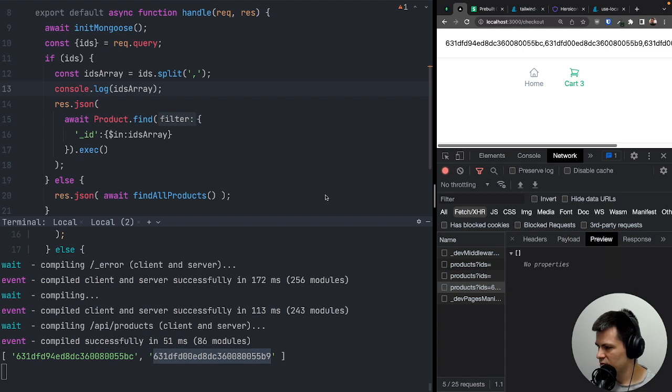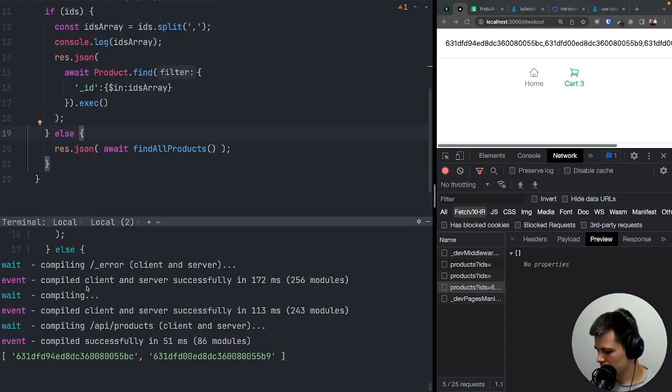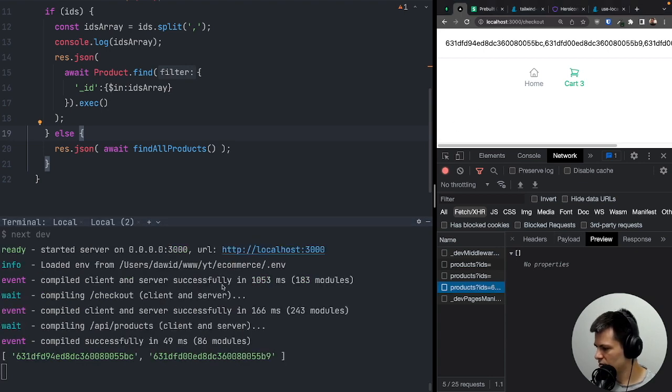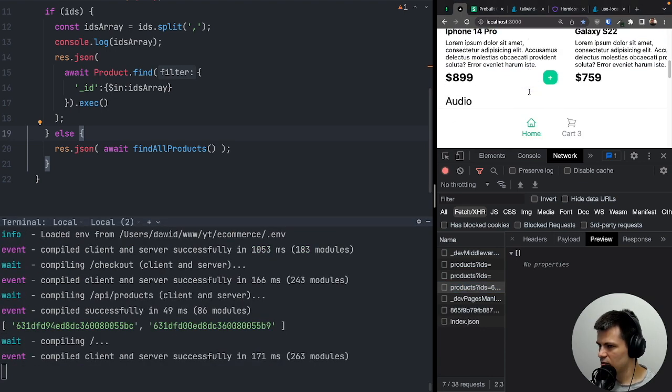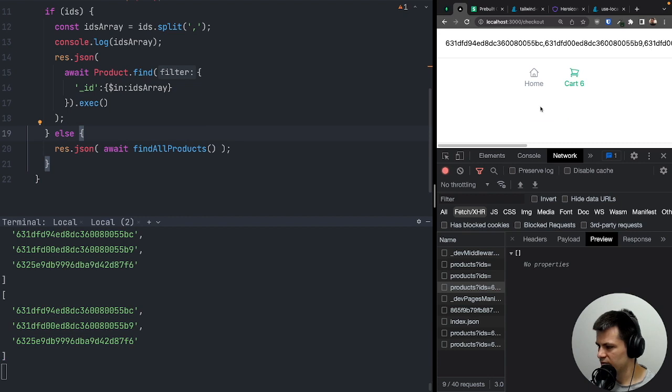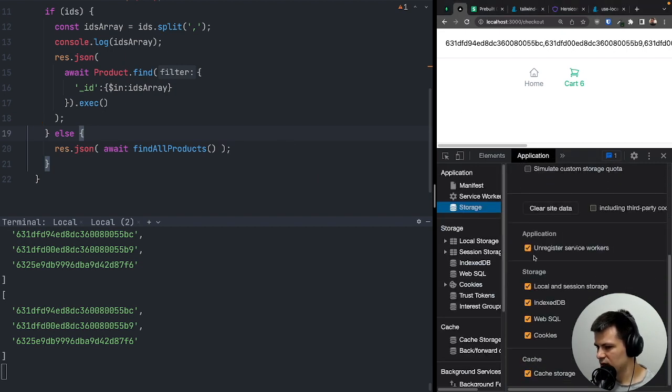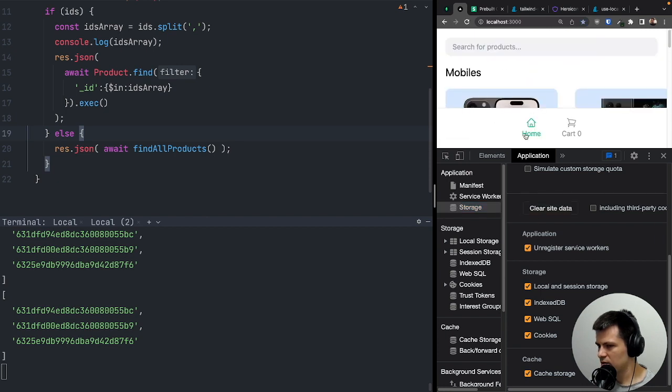We get some payload, nothing in preview. Maybe we need to restart our server. Let's see. Products, preview, nothing. What if we add more products? Let's see. Now we have like 6 products. Okay, now we get some information. Only about 1 product, but that's fine. Let's maybe try to go to application and let's clear the data. So our cart will be empty. Yes, it is empty now.